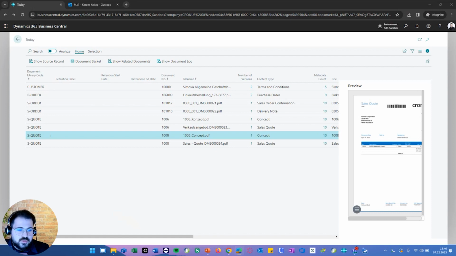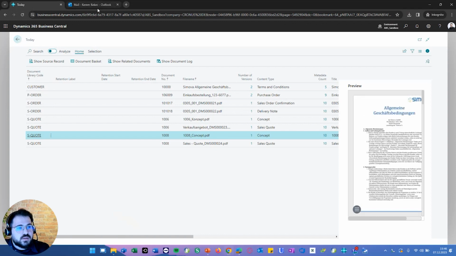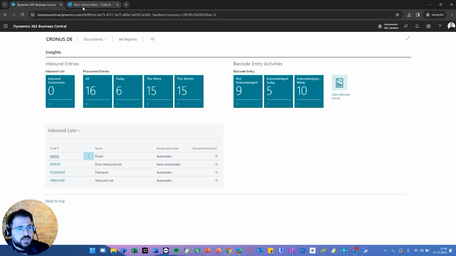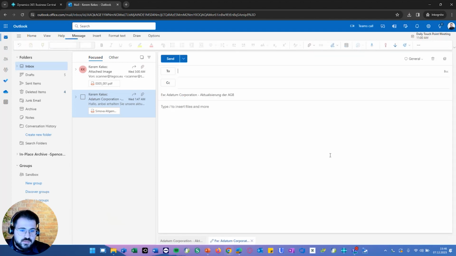What types of scenario could it be? In our case, I'll just go back to my email inbox, and here I have an email. In this case, it's our terms of conditions that I want to archive in my system. So what I do is I will just forward this terms of conditions.